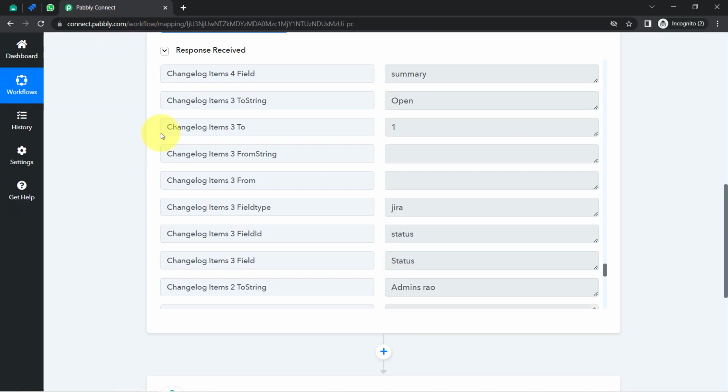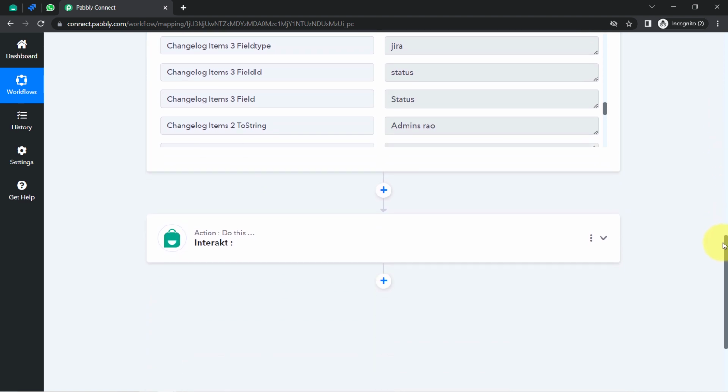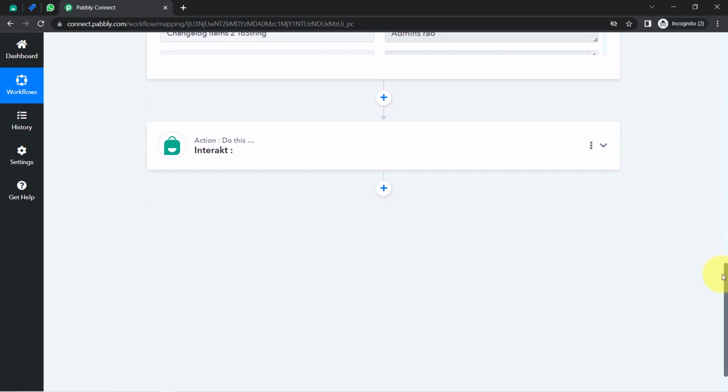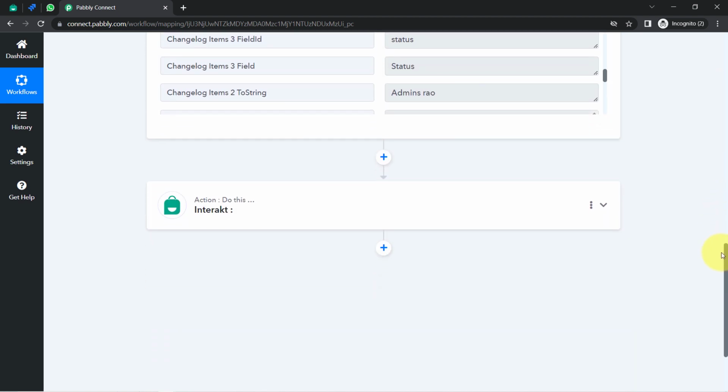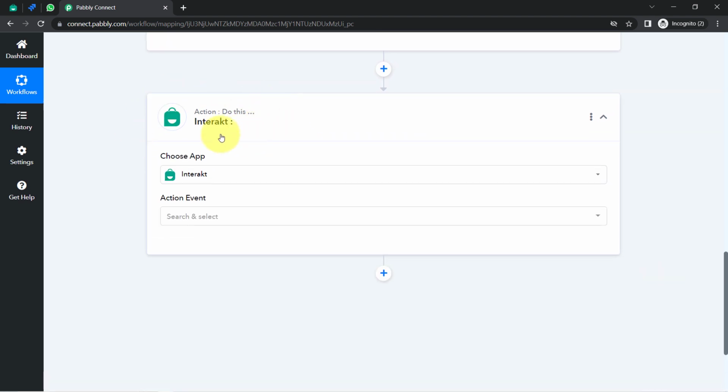Now onwards, every time any team member creates a new issue here, the details of that issue will be captured via Pabbly Connect, and within Pabbly Connect we are going to send the issue notification via WhatsApp, to the team member or the manager. I have already selected the application.